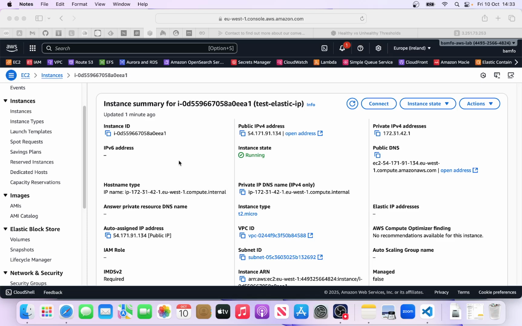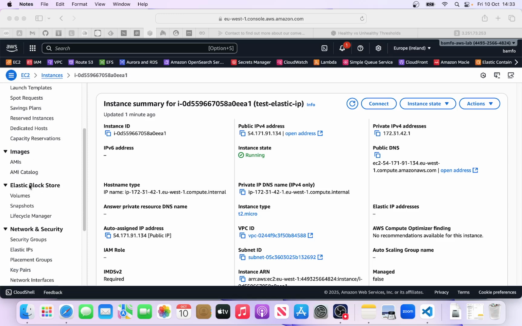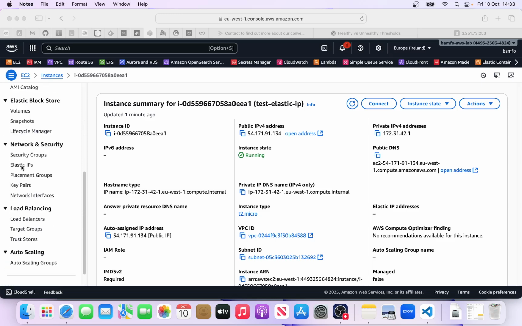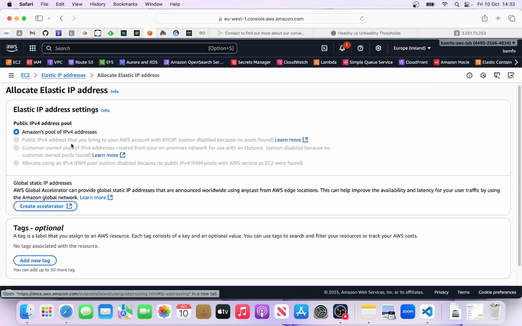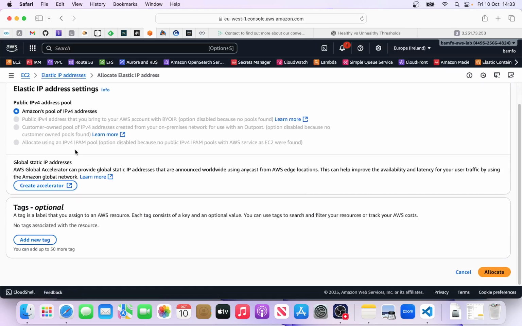To do that, on the left-hand side of the instance page, we scroll down and we have Elastic IP here. Let's allocate one to ourselves. Basically, you are requesting from AWS, can I please have a static IP for my instance? They say yes. What do you want? IP version 4. Later on I'll do a video about what we call Global Accelerator. For now, all you need to do is request it, and it will be allocated to you.